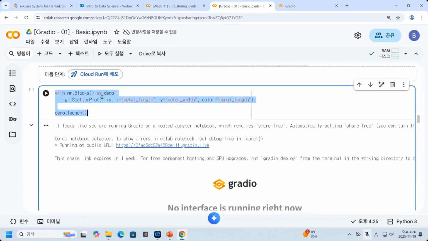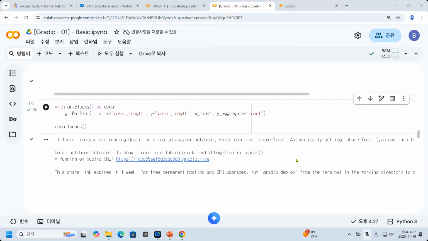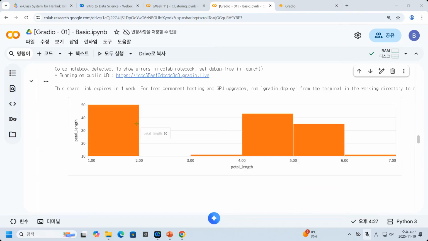For example, this is the scatter plot, and the other is the bar plot. You can look at the bar plot and see how many data points there are with regard to this distribution, for example, the petal length. For the petal length between 1 and 2, there are 50 data. For the petal length between 3 and 4, there are 11 data. We have 43 data, and there are 35 data. And you can also look at this one.